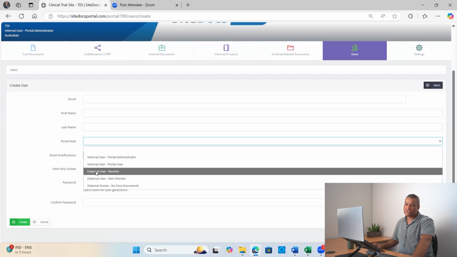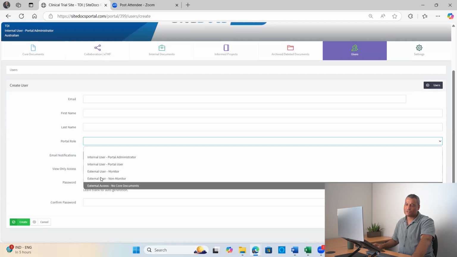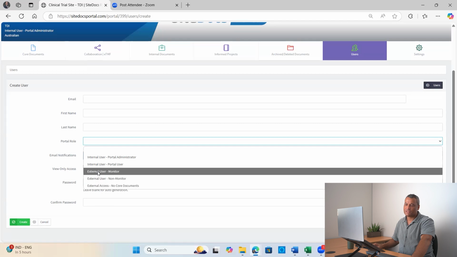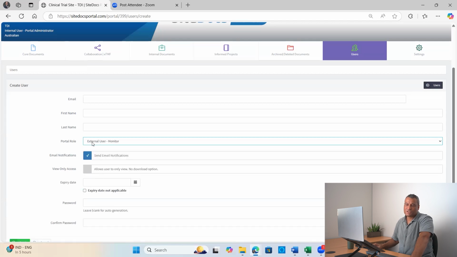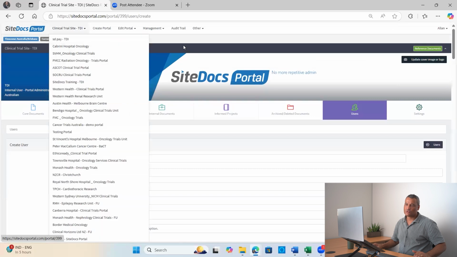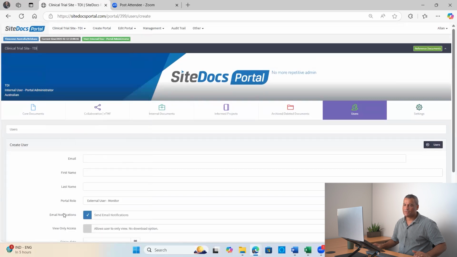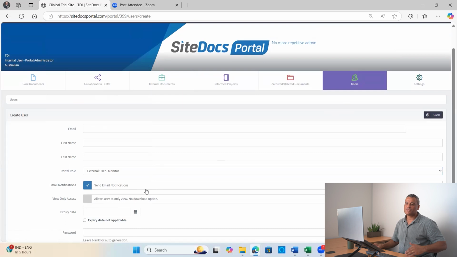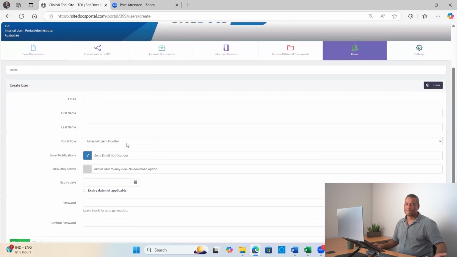The external users, there are 3 external users. The first external user, if we look at this option here, is an external user monitor. So if you're running a commercial trial, you need to add your monitor, typically with a 12-month expiry. And when that expiry is reached, they will no longer see that on your drop-down list. So you would need to go back into users and extend that expiry period for that monitor.